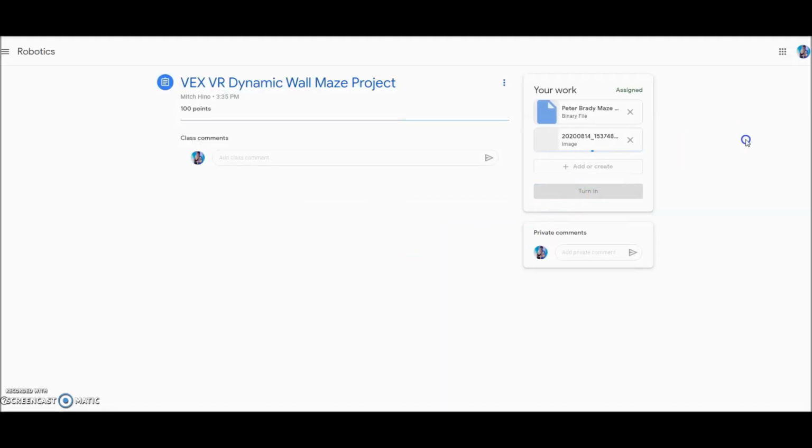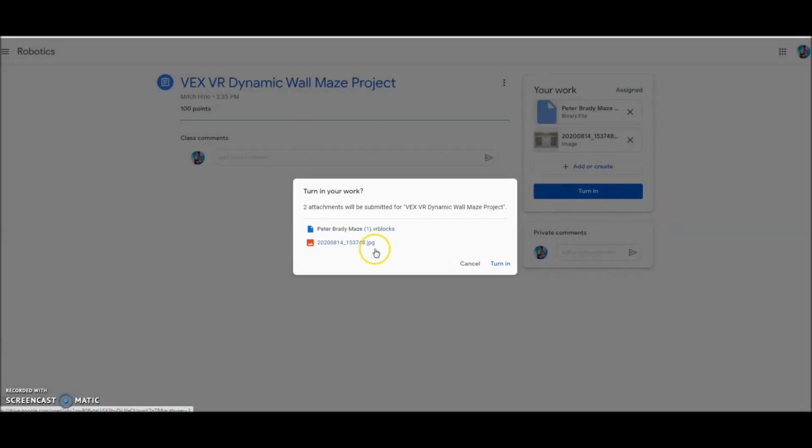So now, if you take a look at the top, we have our VEX VR file with the name of the student. And then below it, we have the image of our maze, and we're just gonna be ready to turn that in. So just make sure everything's good. So there's the JPEG picture of the maze, and then we're turning that in.